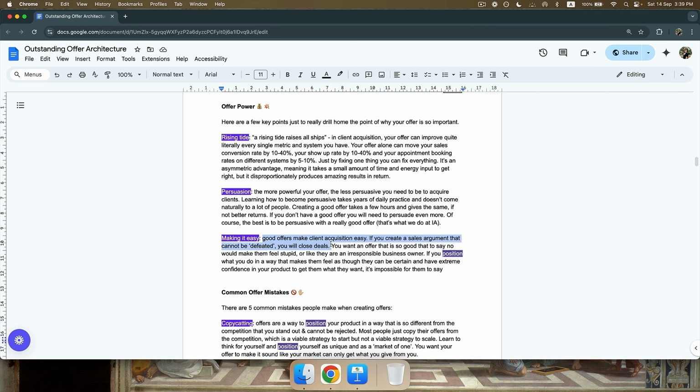And making it easy. Good offers make client acquisition easy. If you create a sales argument or an offer that cannot be defeated, then you will close deals. Like if you look at EasyGrow's offer, it's kind of like, how could you possibly say no? In the marketing world, it's called a no-brainer offer. To not buy, you'd feel stupid, you'd feel dumb, and you would be, because it's such an insane offer, with such an insane return, such insane results and track record, and the risk reversal's there. If you hop on a call for EasyGrow and you're a fit for EasyGrow and you don't buy EasyGrow, it's like you need a lobotomy or something.